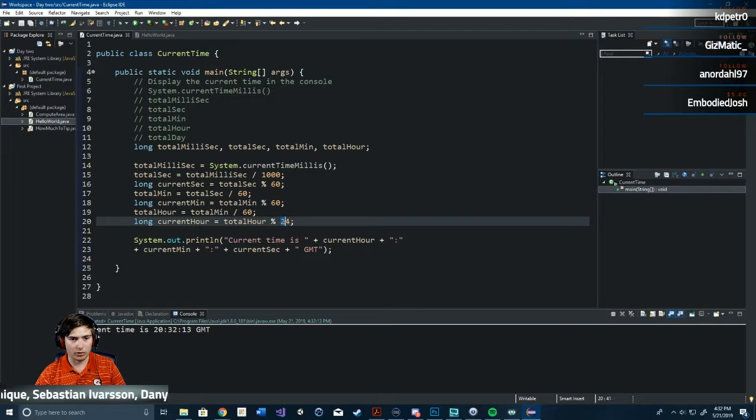We could do this in 12. We could change 24 to 12 and get 12-hour format. So it's 8:32:28 GMT. So here we're minus 4 hours. So it's 4 o'clock Eastern Standard Time.